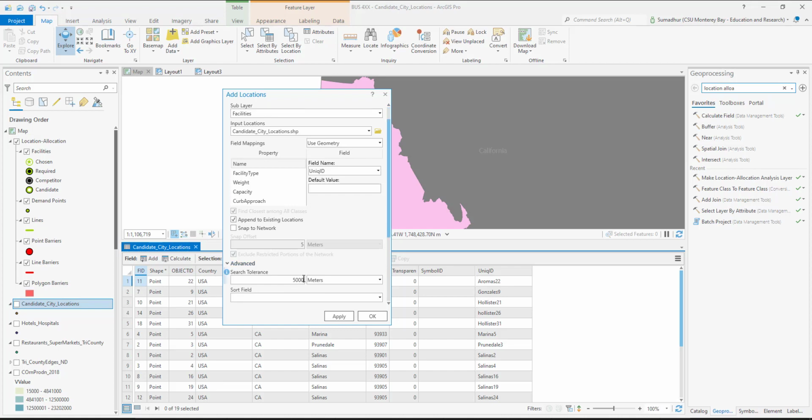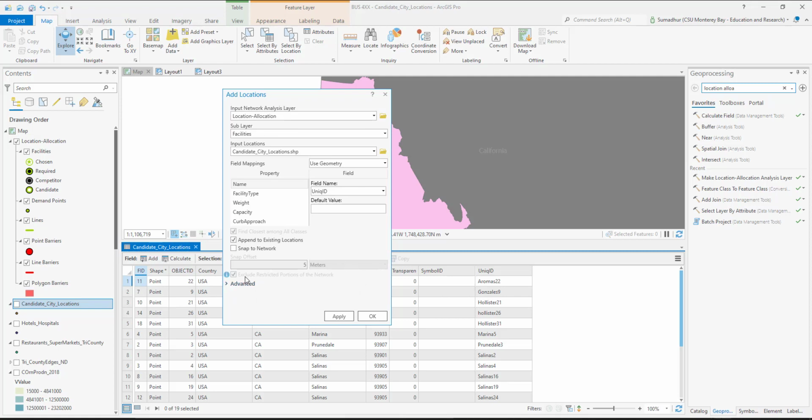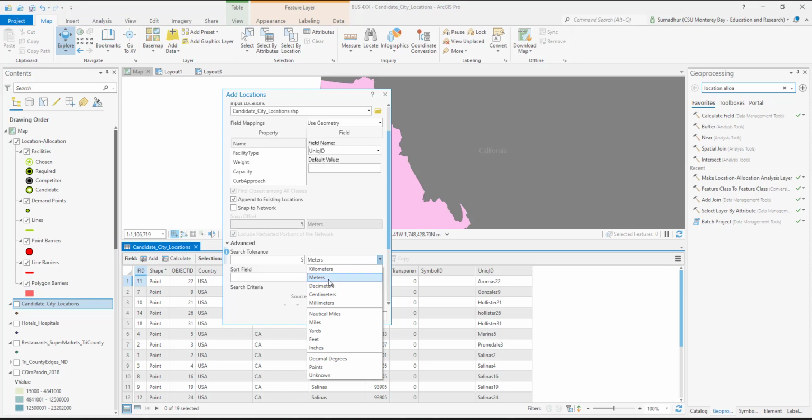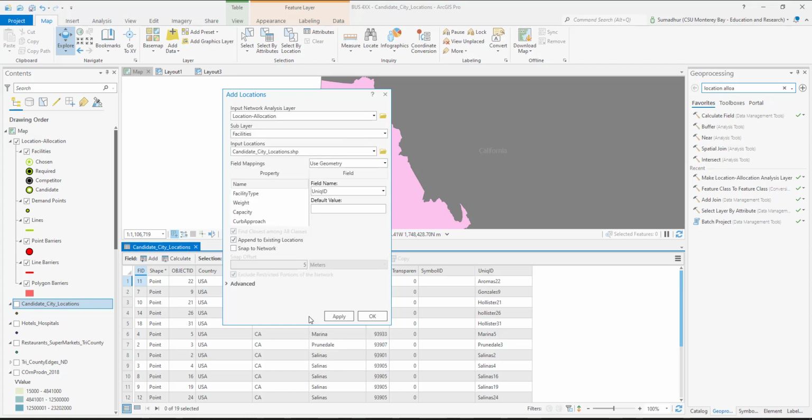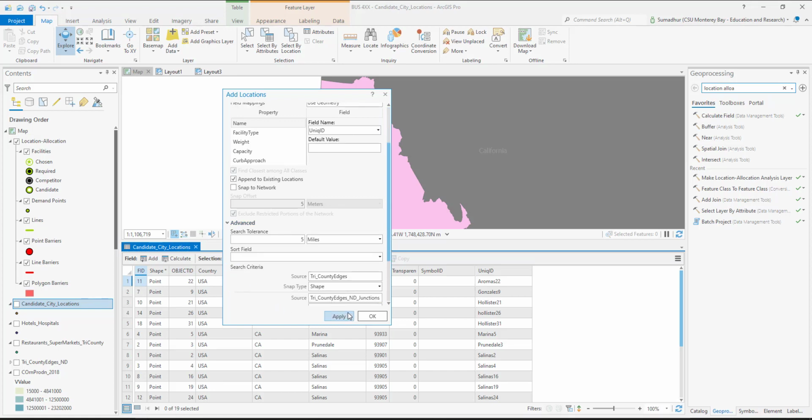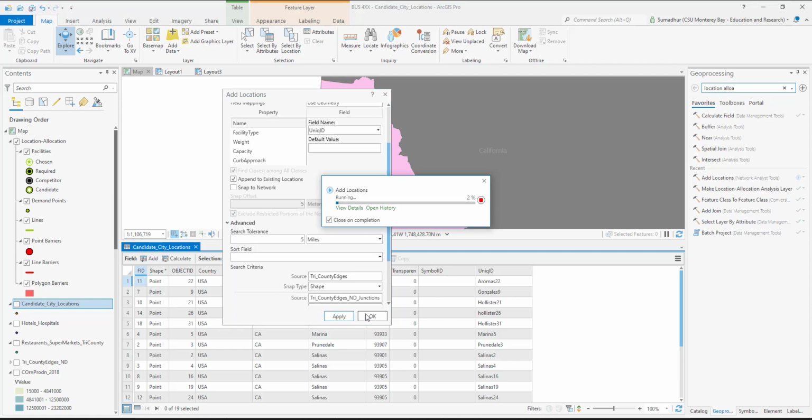Now, just explore search tolerance. I'm going to make this 5 miles just to make things easier. Okay. Come on. It didn't let me choose. 5 miles there. Okay. Now all this is good. Facilities, yeah, use geometry. Use geometry is fine for now. Let me see anything else, and hit apply or OK.